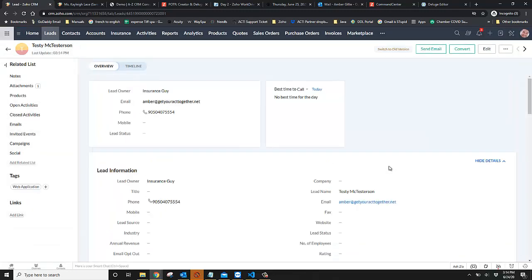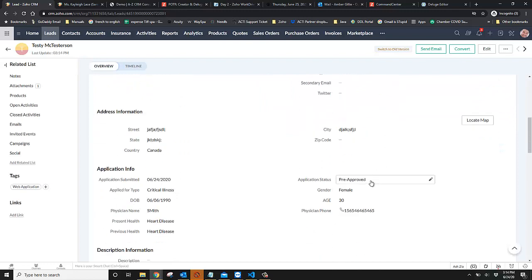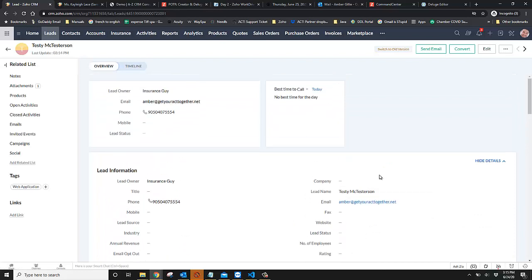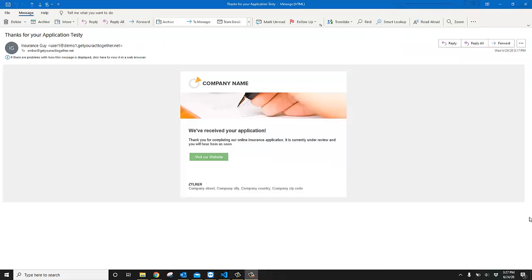Now, once I have approved it, it is now going to enter a completely different phase. The application status is pre-approved. And in the meantime, our client is probably getting a couple of emails. So let's go and check out the emails now, keeping in mind that I put my own email address in there. All right, so the first email I received is just an acknowledgement. We received your application. Thanks so much, and we're just going to review it.